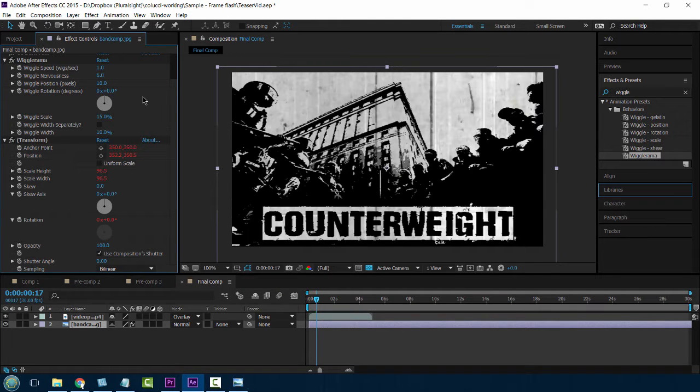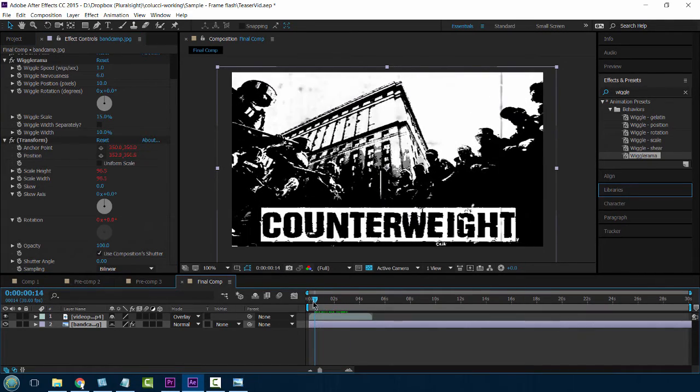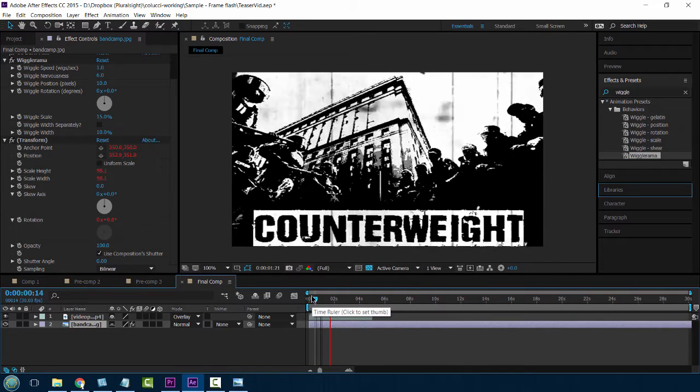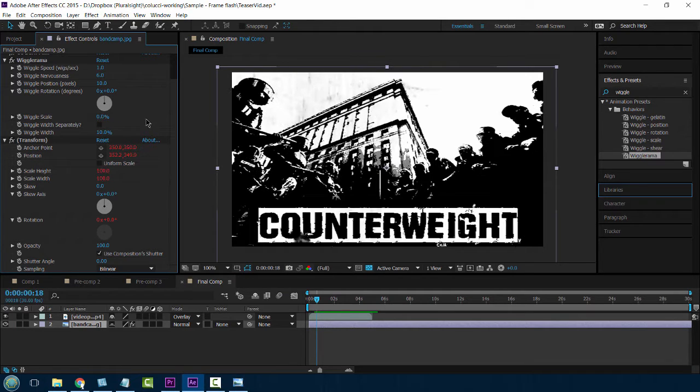Set that to 0. And then wiggle scale is actually going to change the size of the image. Some people might think that looks kind of cool, but that's not what I'm going for here. So I'm actually going to change wiggle scale to 0. And we'll leave the wiggle width at 10 because that's actually what's giving us the good jumpiness. And then you don't have to worry about transform at all. That's just a control that comes along with the Wigglerama, so don't touch anything there.